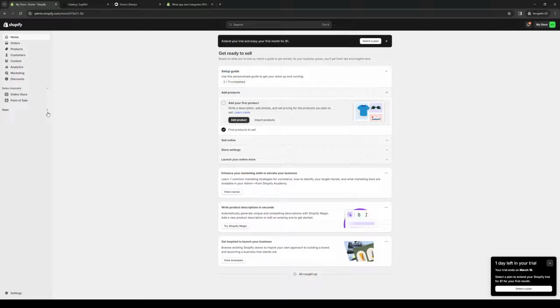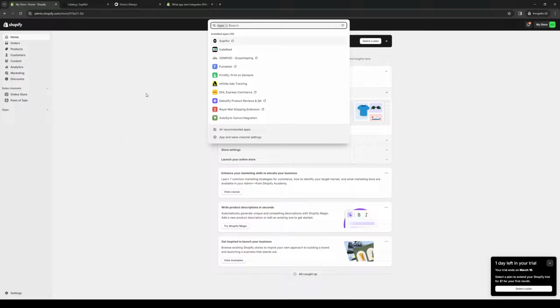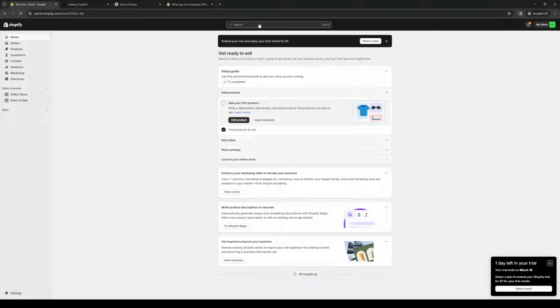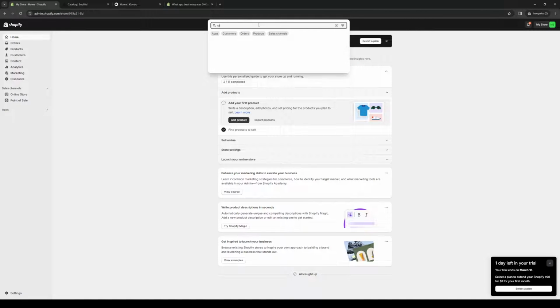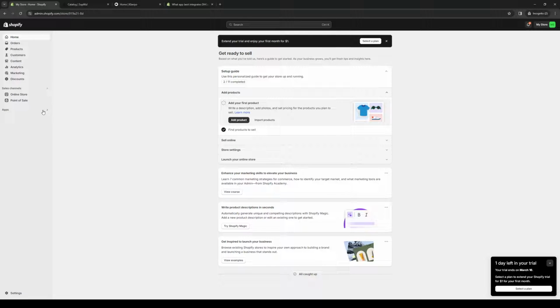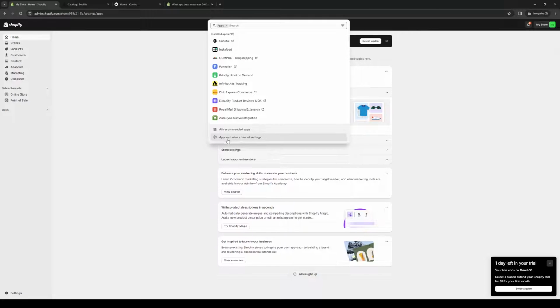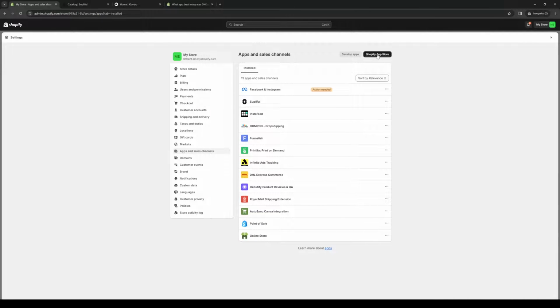Either click on apps on the left-hand side of the screen, and it'll pull up this little window right here, where you will choose apps and sales channel settings. You can either do that, or you can click on the search bar like normal and type down Roposo. And you'll see right away that it pops up. But let's do it the other way. Let's actually go to the Shopify App Store. Click on apps, apps and sales channel, and here we want to click on Shopify App Store.